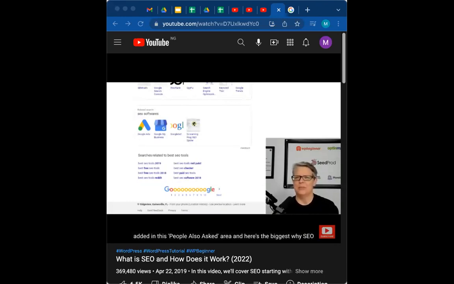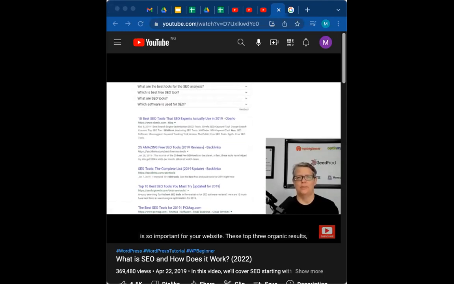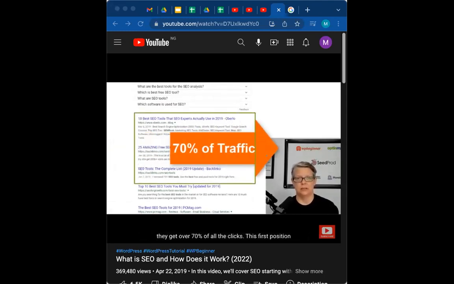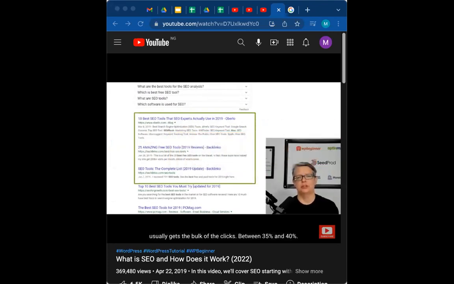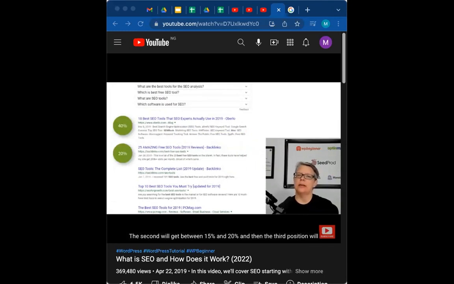And here's the biggest reason why SEO is so important for your website. These top 3 organic results get over 70% of all the clicks. The first position usually gets the bulk of the clicks, between 35 and 40%. The second will get between 15 and 20%. And then the third position will get around 10%. So that's why it's so important to make sure that your website is first on Google.